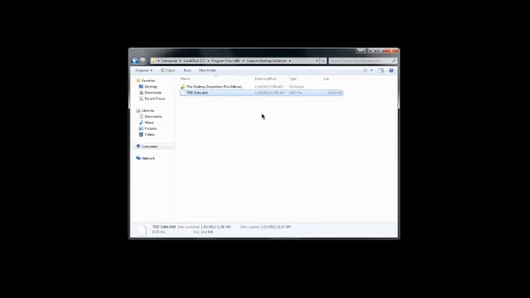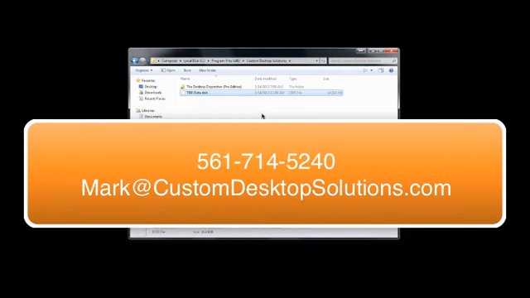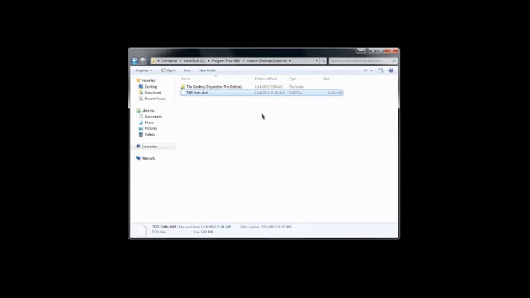Next, if you haven't already done so, you'll want to download and install the newest version of the Desktop Dispatcher from our website. It will download as a demo, but you'll log in with your existing login information, call for a registration number, or email us at mark@customdesktopsolutions.com, or you can call us at area code 561-714-5240, and we'll be happy to re-register your software.